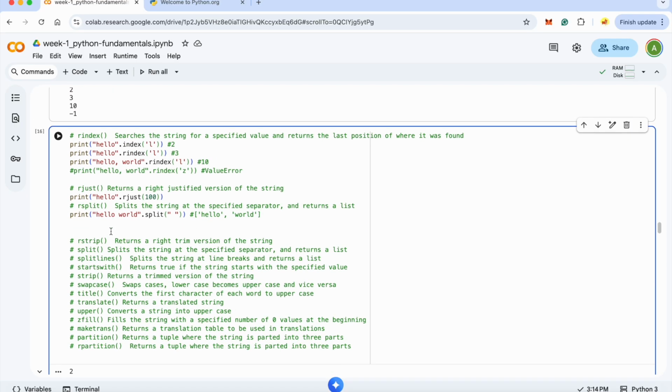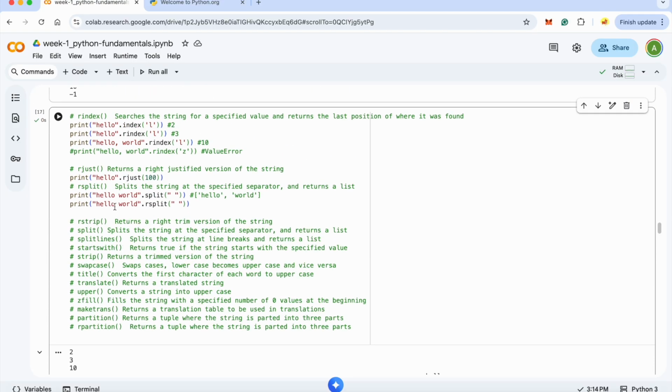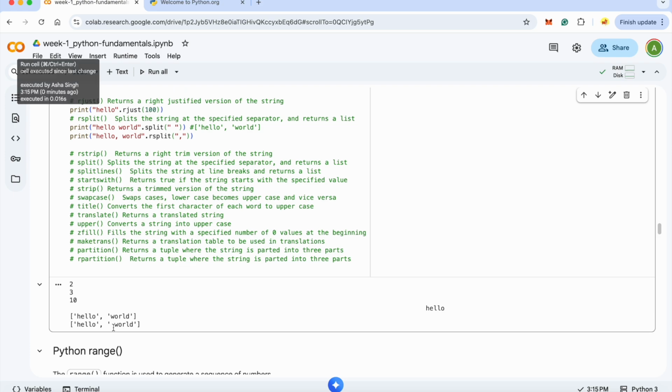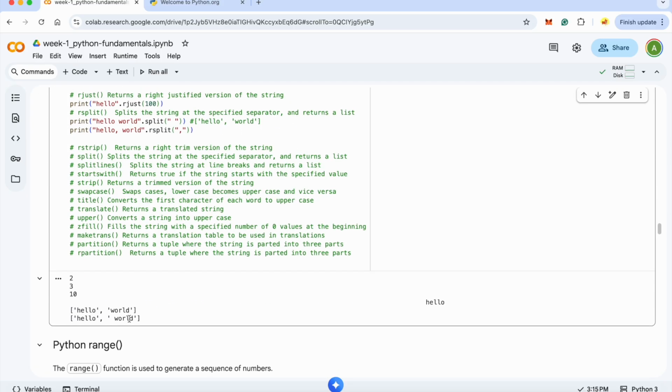Now what rsplit will do, for example, let's take the same example and do rsplit. It will give me the same, but let's change something. Let's say for example I add a comma somewhere. You see the difference? Split the string at the specified separator and return the list. So it will give me something like this.